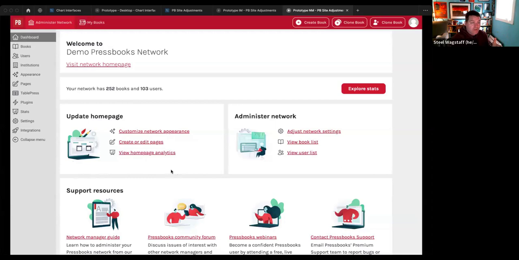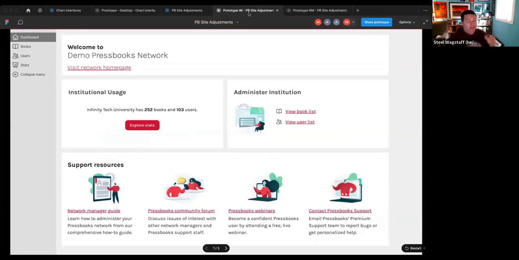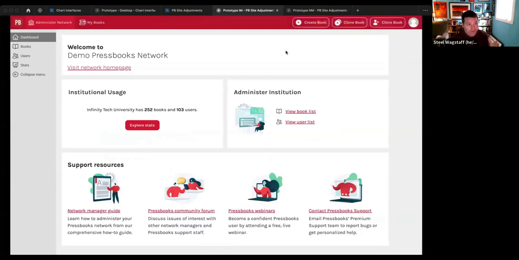The major difference for an institutional manager is that they're more constrained. There's a bunch of things that only network managers should be able to do. So the idea for the institutional manager is they will see a block that just tells them about usage for their institution. So rather than the network has 1,000 books and 2,000 users, they'll see, my institution has 250 books and 103 users. When they click explore stats, there will be a custom stats page that shows them books, users, page views, downloads, all those things only for the books and users tagged or belonging to their institution. So it would be a subset of the entire network.